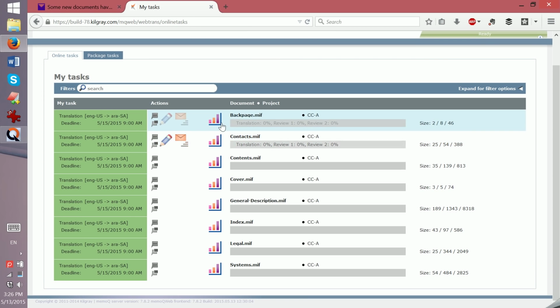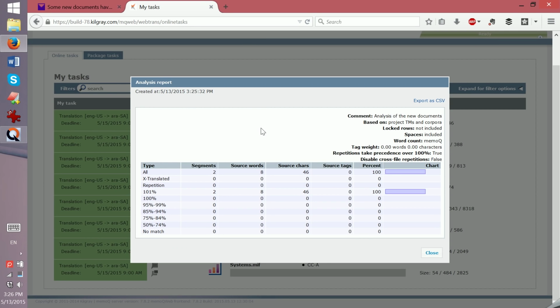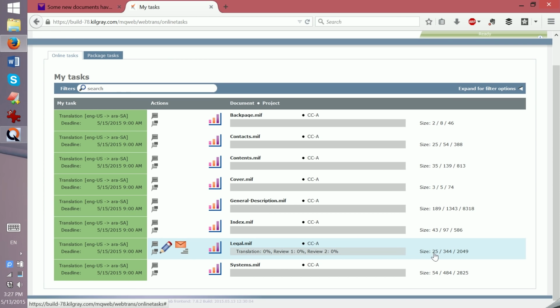I can click on this little statistics icon to get a really quick idea of the word count. So I know how many words there are in that document, and also how many of those have already been populated by past translations from the translation memory. I can also click any of these documents to open them in our web-based editor.